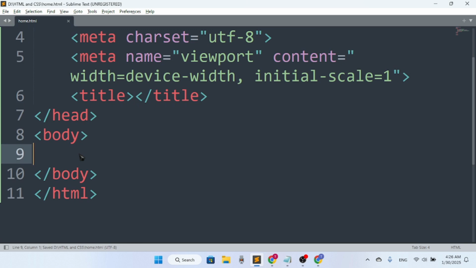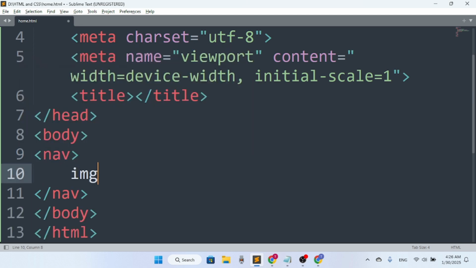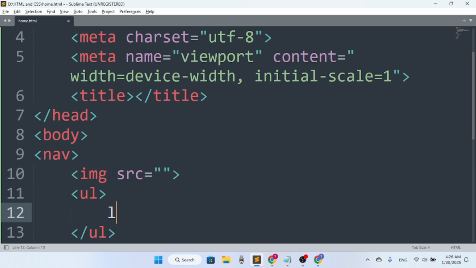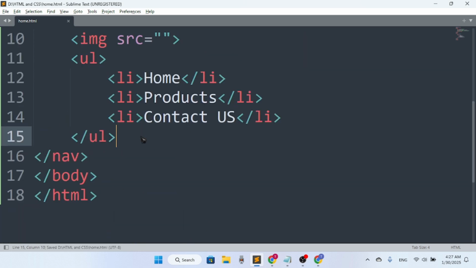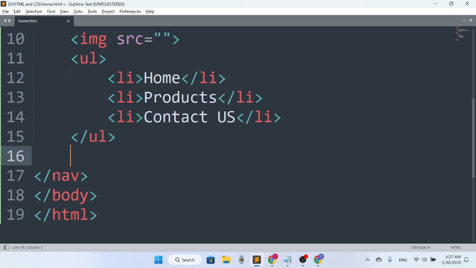Inside the body, let's say I want to add a logo. For the logo I will say image. Let me just create a nav here, and inside the nav I will add an image first, and then I will add some list. So I will say UL, and inside the UL I will add list items for the three items: let's say home, e-commerce product, and contact us. And I will add a button on the right side. So I will say button, and let's say I'll say log in.